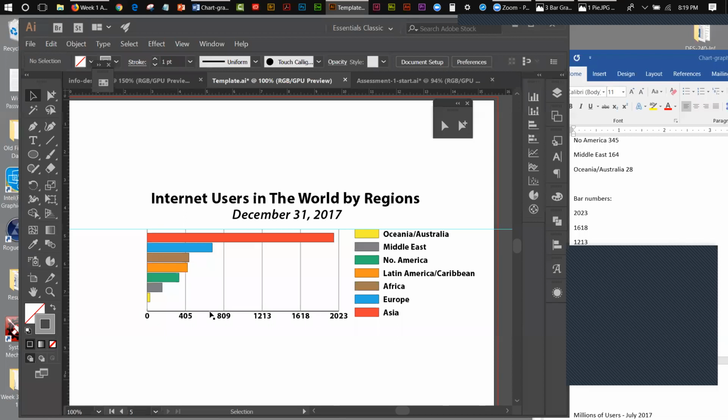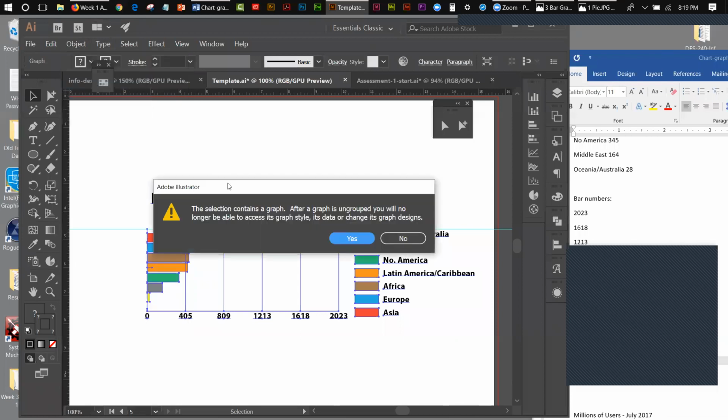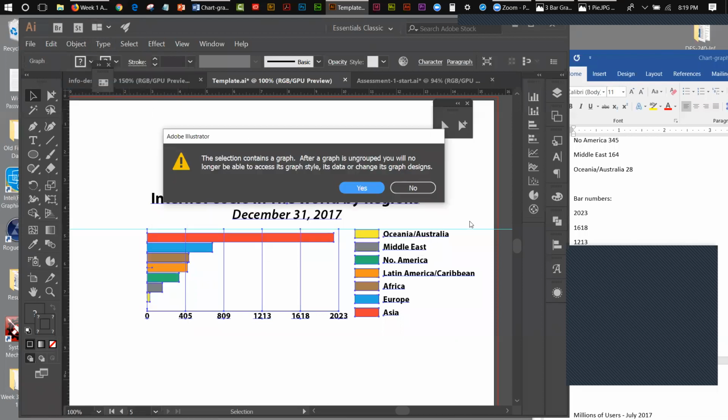Now I want that line in the bottom to go away. The only way I'm going to make that happen is to select this thing and go Object, Ungroup. Now, just like before when I was working on the pie chart, you weren't here to see that, but when I was working on the pie chart, I broke this thing apart and I got this exact same dialog box. What this is telling you is that the selection contains a graph. After a graph is ungrouped, you will no longer be able to access its graph styles, its data, or change its graph designs.